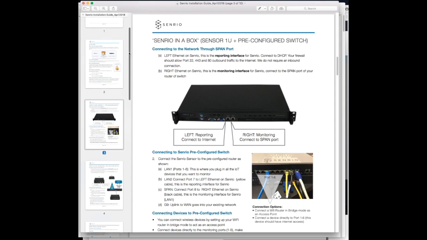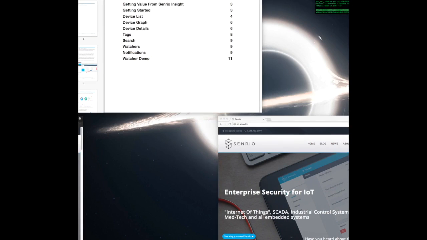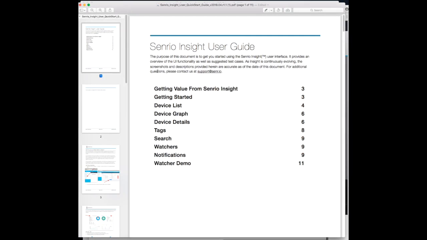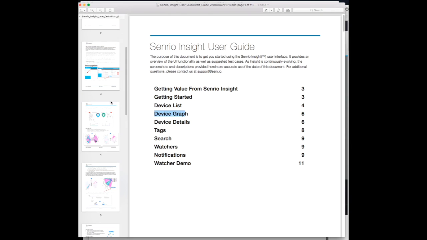Great, so now I'd like to access the Senrio web interface. Before I do that, I'm going to take a quick peek at the user guide just to see what's in there. The user guide contains some proof of value and some initial introductions to different workflows within the Senrio web interface. Let's take a quick skim.